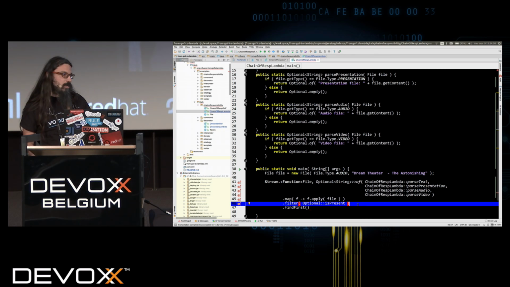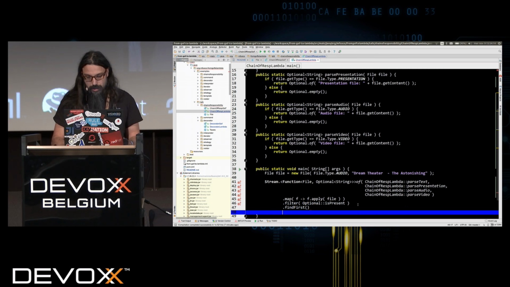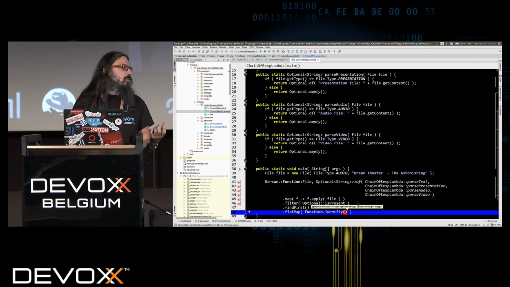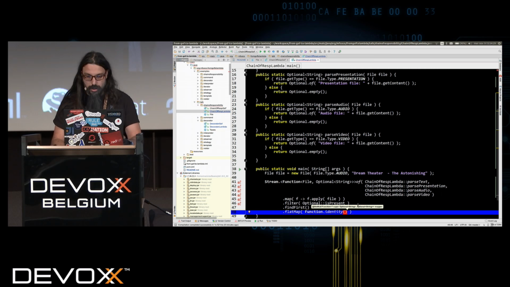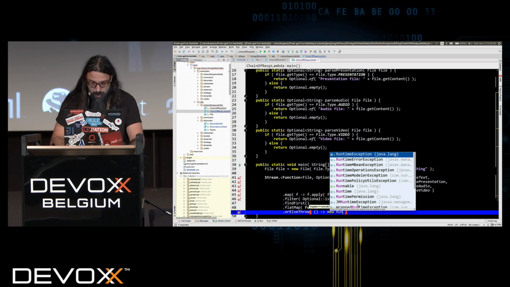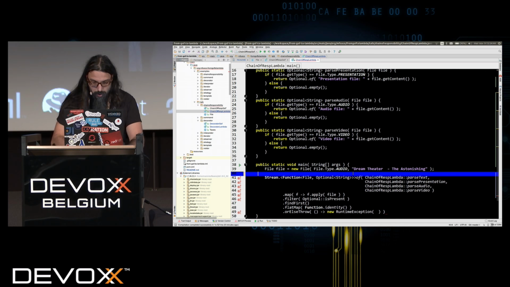Of course, I don't want this double nested Optional, but I can fix this easily by doing a flatMap. I don't want to do any transformation here, so I can just pass the identity function. So this is just to flatten the two-level Optional. And at this point, I can just say orElseThrow, let's say, an exception. And I can possibly print this stuff.